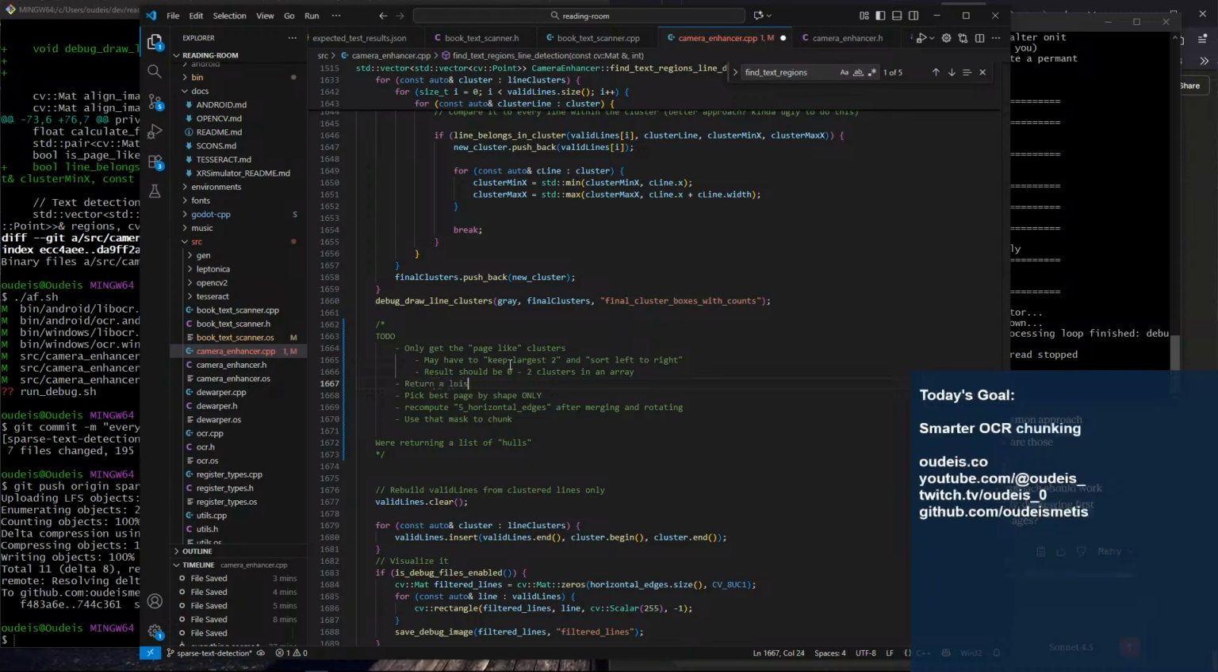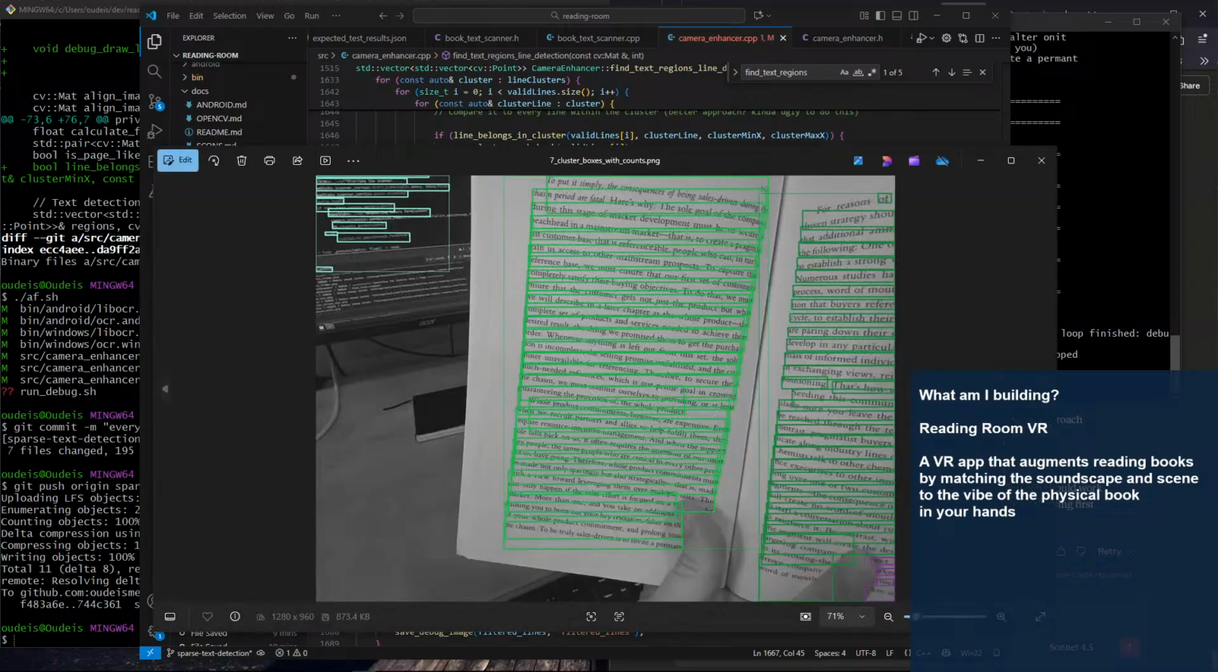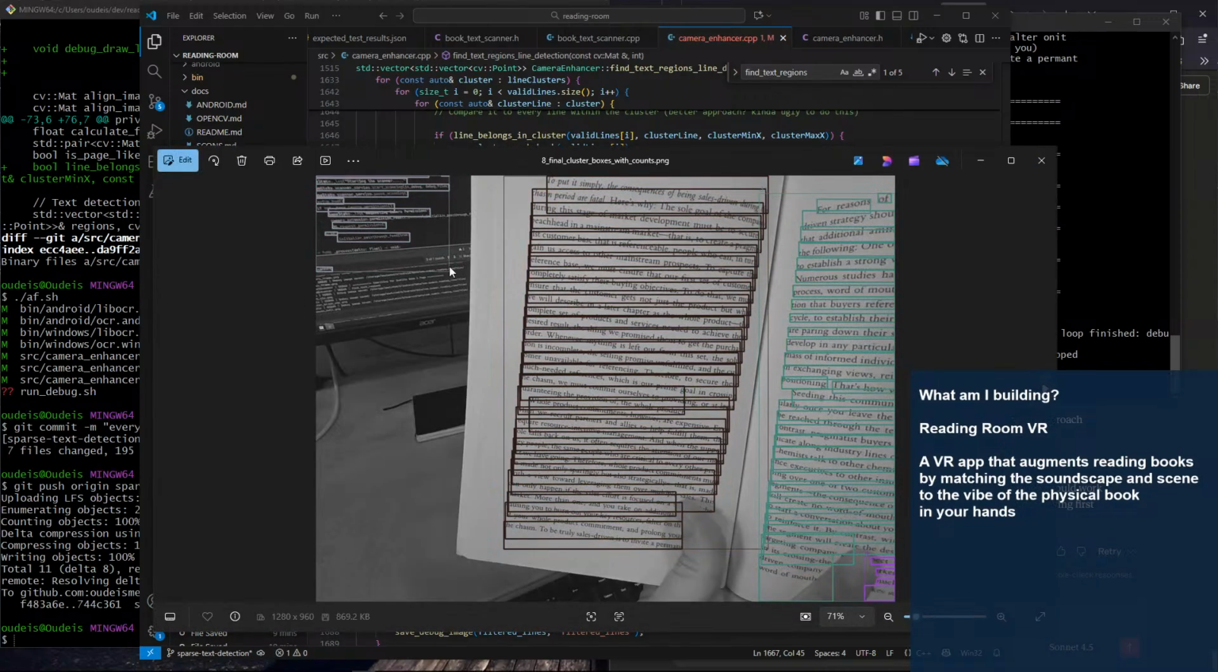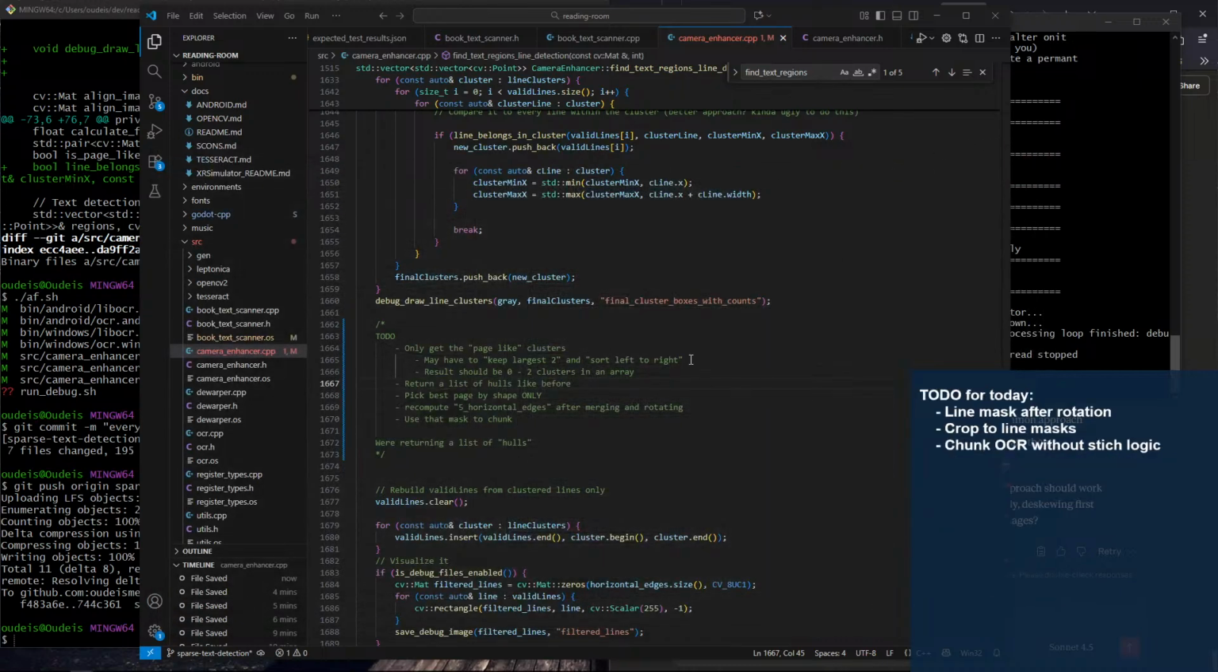Return a list of hulls, like before. Okay. This is starting to make sense. So what I want to do is filter out the nonsense and get a hull around this. All right, let's do that. I know what to do now.